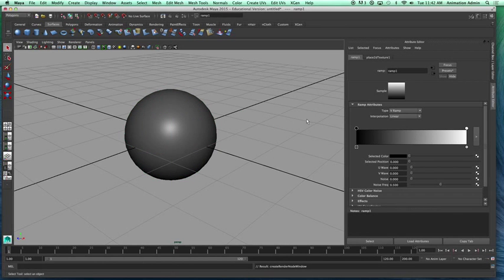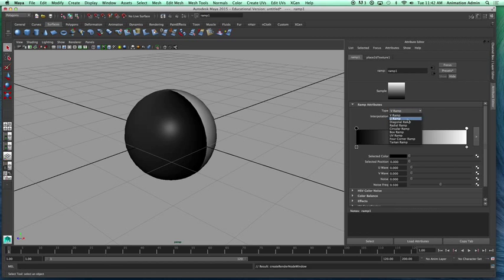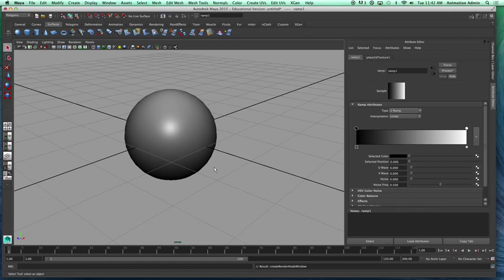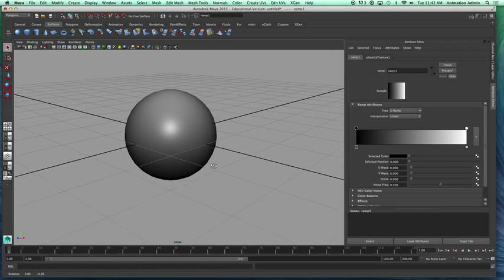This is one of my favorite shaders in Maya, and I'm going to go ahead and turn on the texture so we can see it. As you can see, the texture is now mapped vertically with the black over here and the color white over here. Now there are two ramps. This is called the V Ramp. If I change it to the U Ramp, it's going to map up and down, like so.